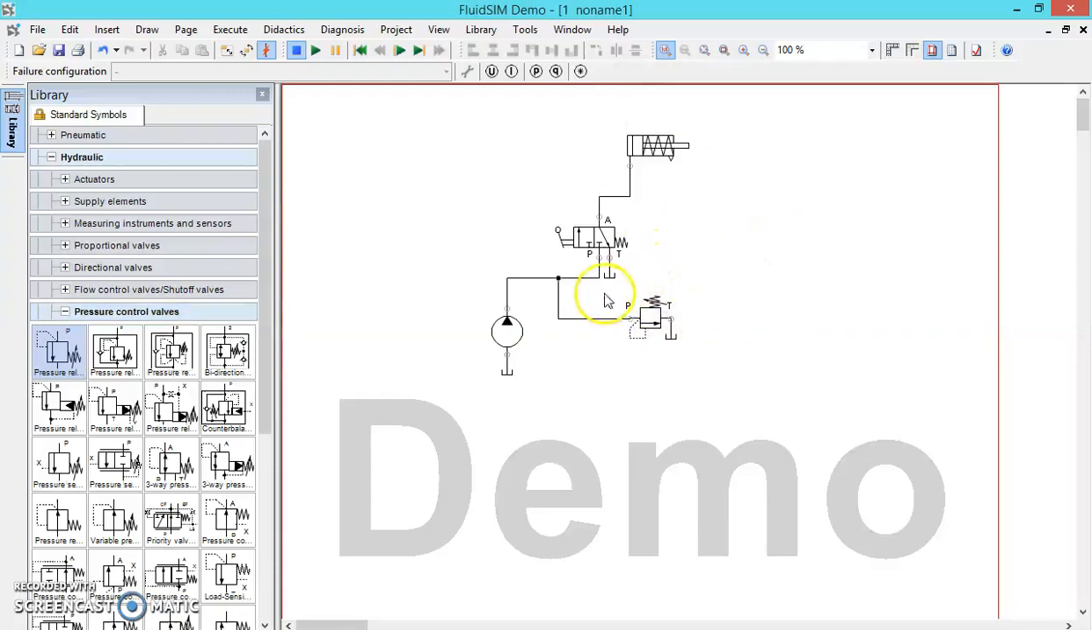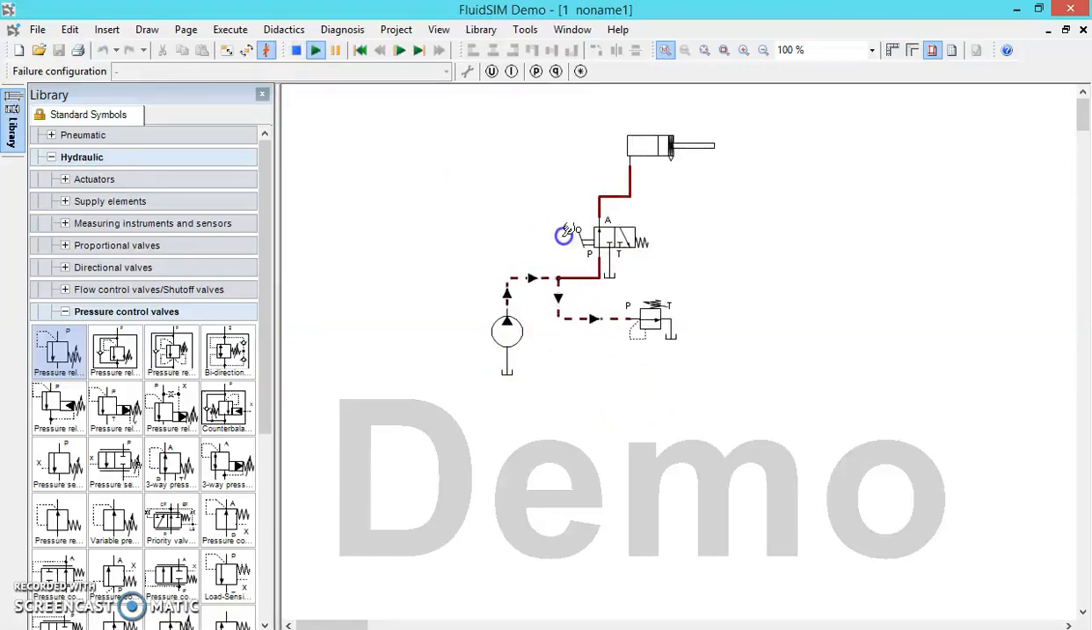Okay, shall we go? To simulate this circuit, there is a play-like option, start, in the toolbar. You just have to press that. So I'm going to actuate the DCV, my cylinder is actuated, my cylinder is made to extend. Now I am going to leave the push button so that it will retract. Yeah, so this is how a single acting cylinder works. Hope you all have understood. Thank you.